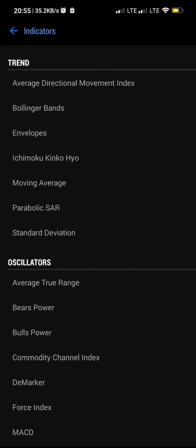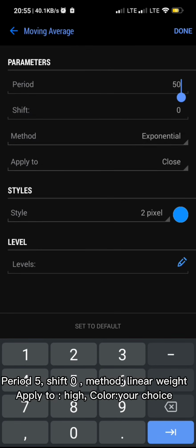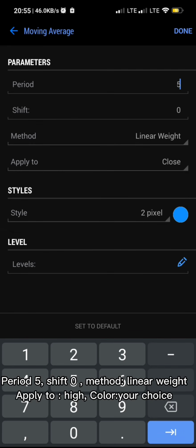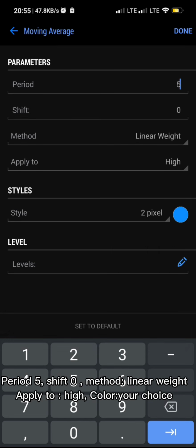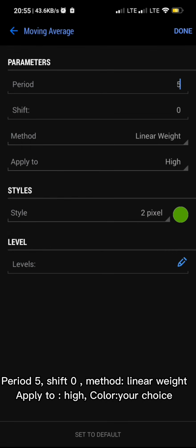So pay keen attention. You're going to have 4 moving averages. The first moving average is going to be the 5 method, linear weighted. Keen attention: linear weighted, apply to high. For the color, you can choose any color. I prefer green for this. Done.